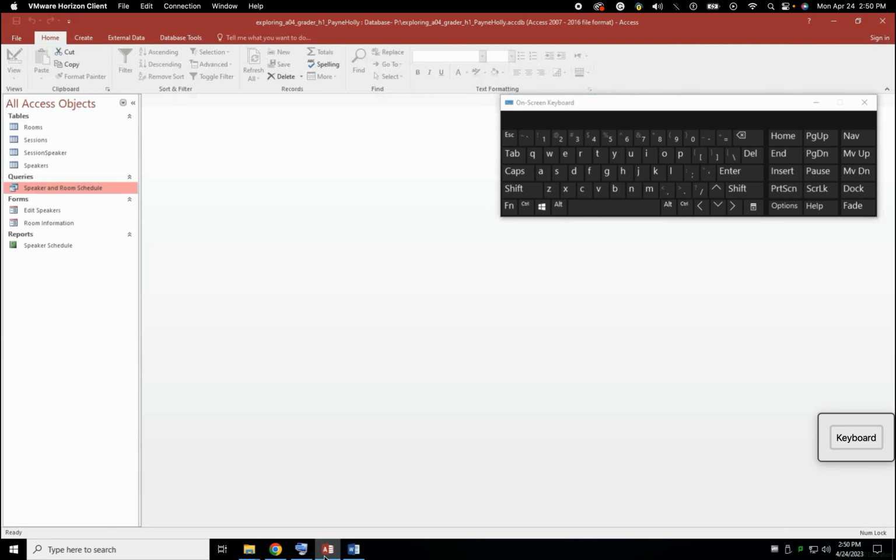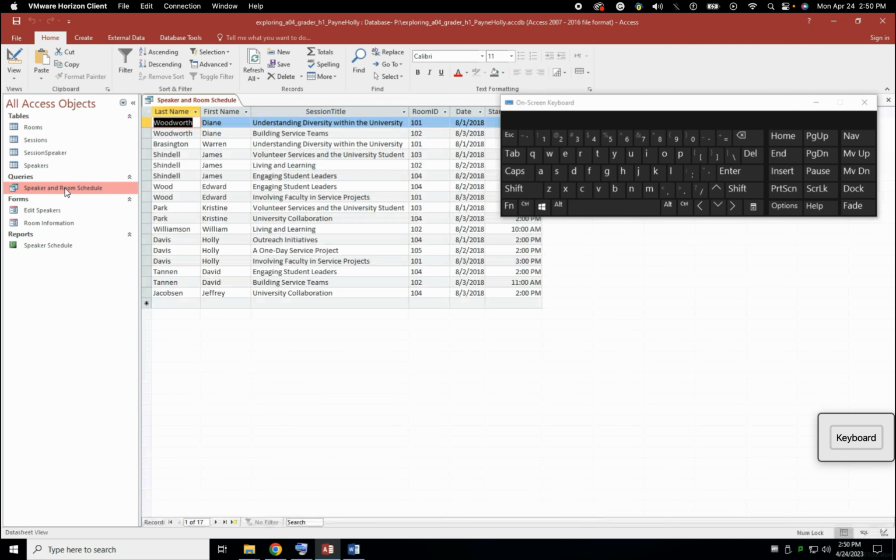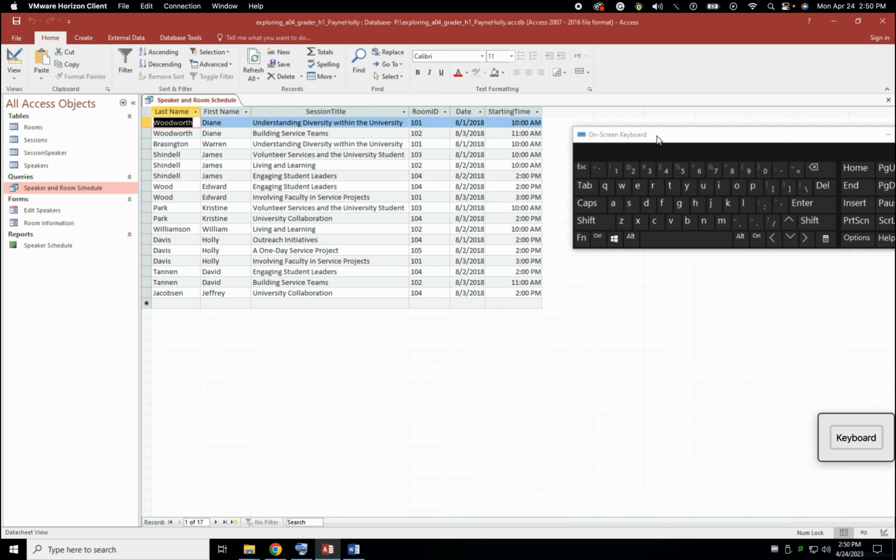Actually, I did skip a step. Let's go back and correct that. This is what it looks like when you run the query. We just didn't run it, but that's what you do.